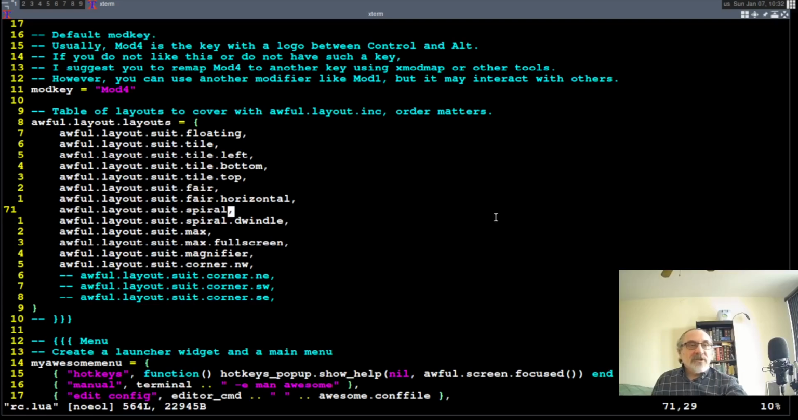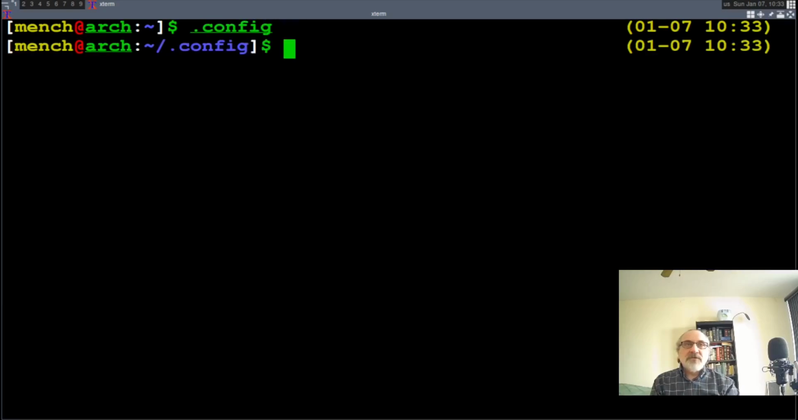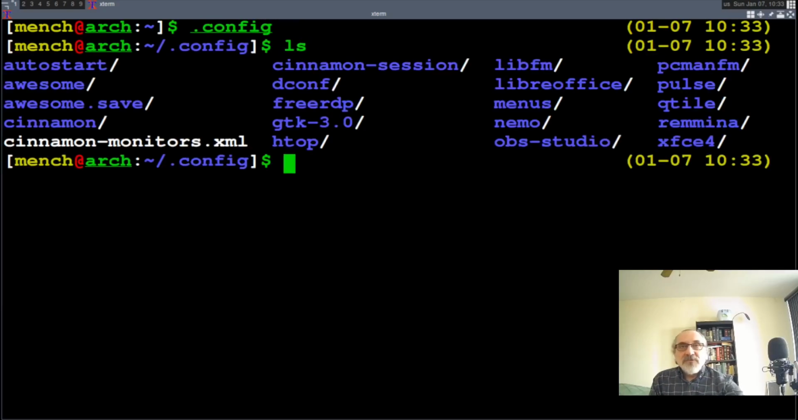So now what I'm going to do is, let's close this configuration file. So let's go into the .config folder. Let's ls it. So I have two folders here. I have this awesome default folder, which we copied from where it is, where we're not supposed to be changing it. And this one for save is mine.